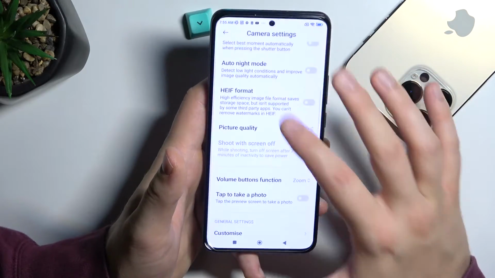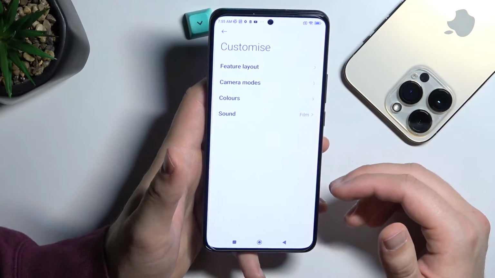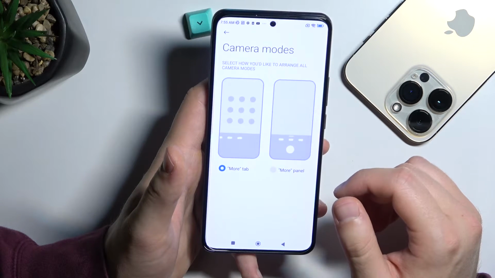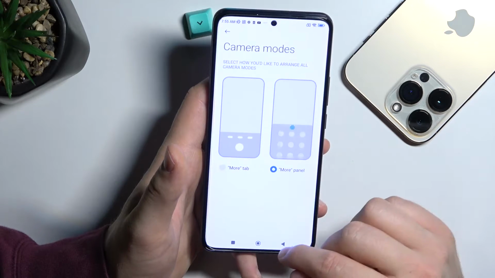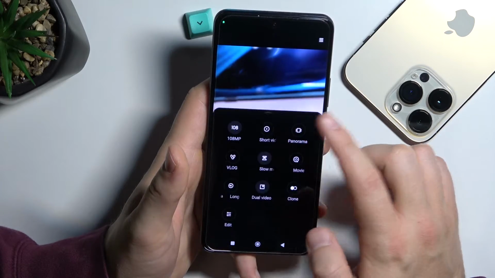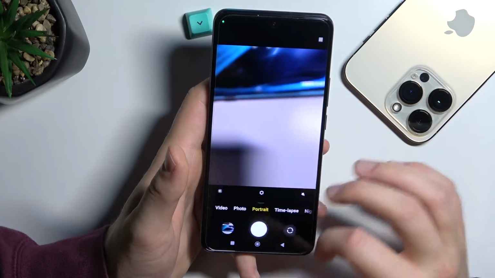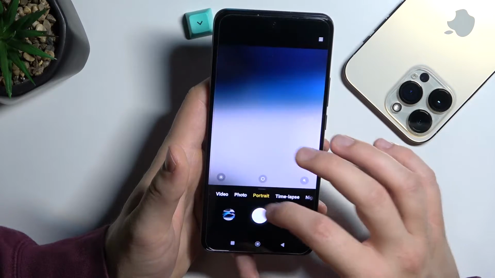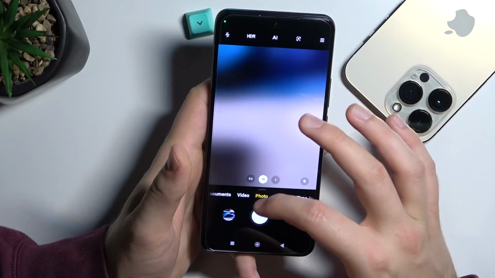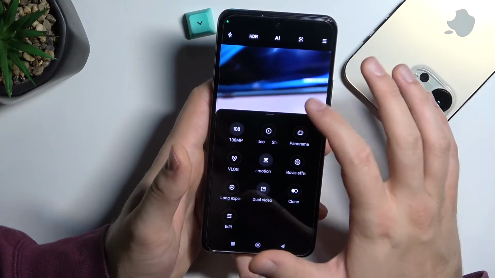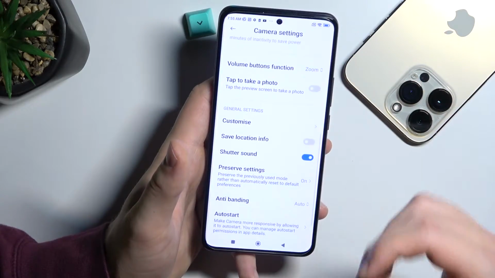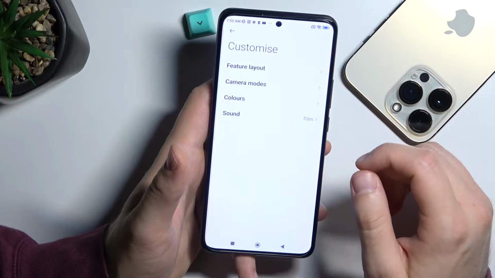Let's go back to the settings another time. Let's go back to these custom modes. When you go to the camera modes, we can also get the more panel. Normally we have to go right here, but we can also open this mode here, right? So the more modes will disappear, so we don't have to scroll between modes. You can just open them by swiping with your finger. It's an option that you can set up to your own preferences, but it's good to know that something like that exists in the phone.